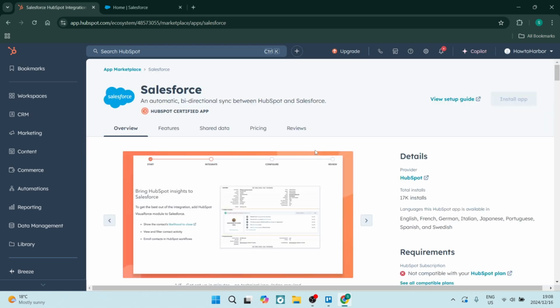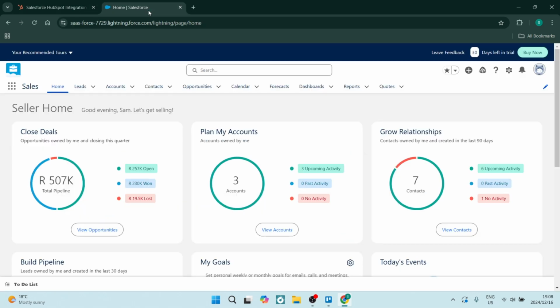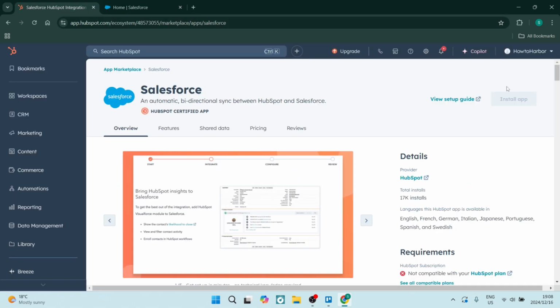Once we're in here, you can see top right, it'll say install app. Okay, so you need to install this app to integrate with Salesforce, but you do need to upgrade your plan. So the steps basically from here is just to give permissions from Salesforce and HubSpot so that they can integrate, and you'll be able to use Salesforce and HubSpot in one space.